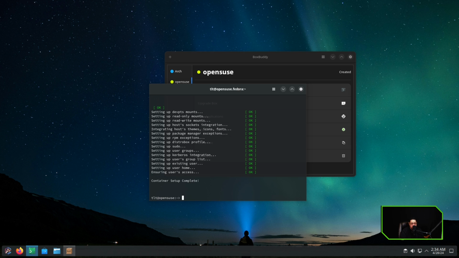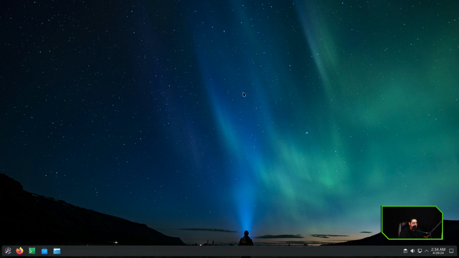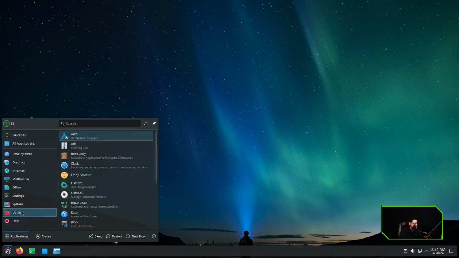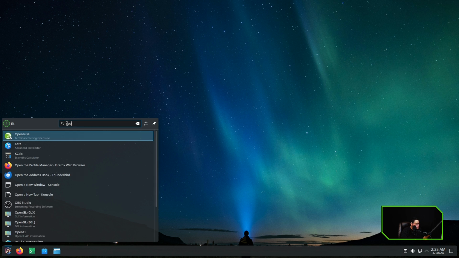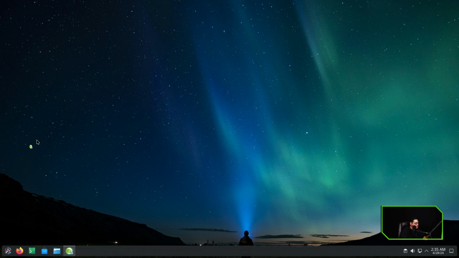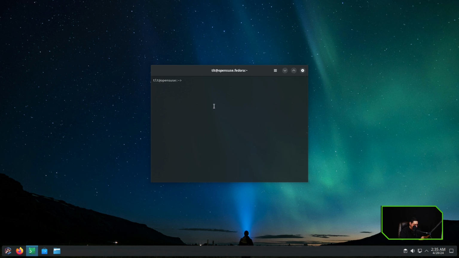Now it's going to create it. Okay, so there we go. Now it is done. So now we can close Box Buddy out of here, and let's go over here, and let's see. openSUSE terminal right here. And so now we're in openSUSE. So if we do sudo zypper update, there we go. It did an update. It found that it's up to date and there's no need to do anything. So it's good to go.